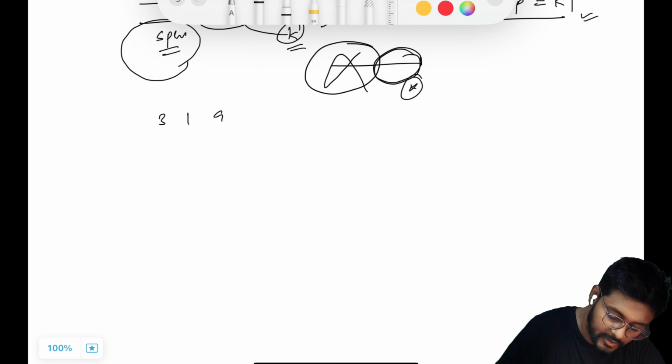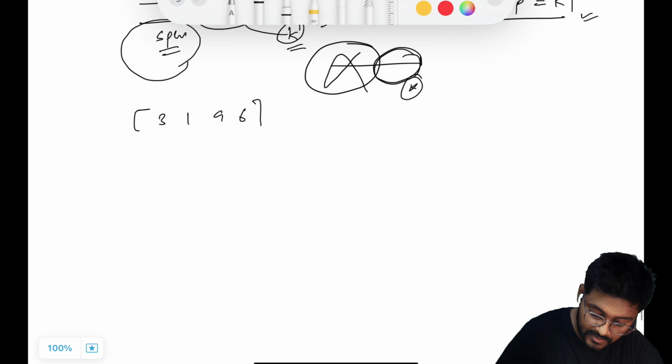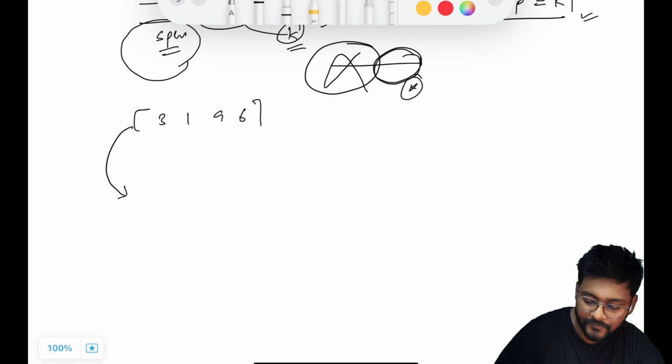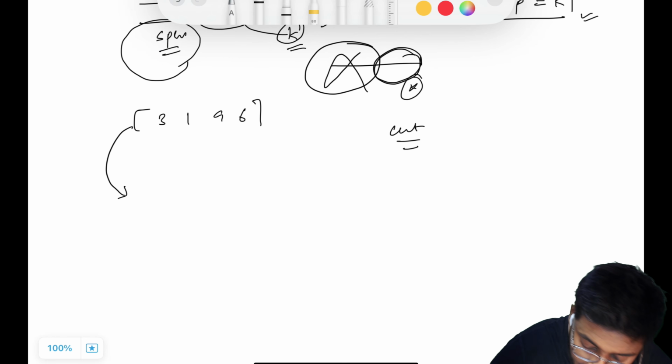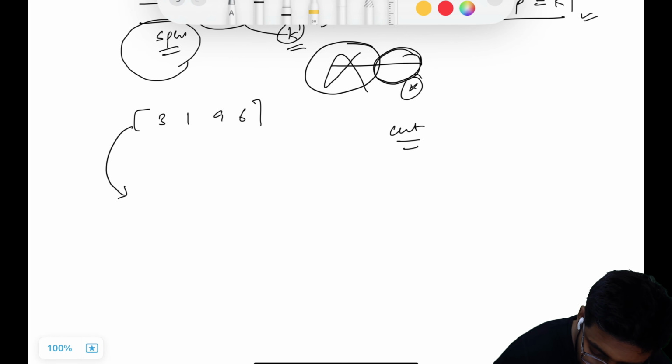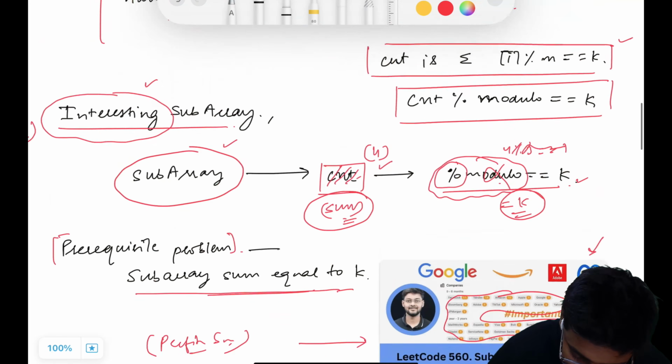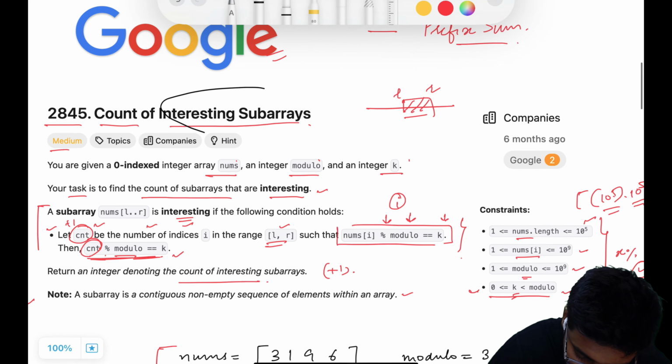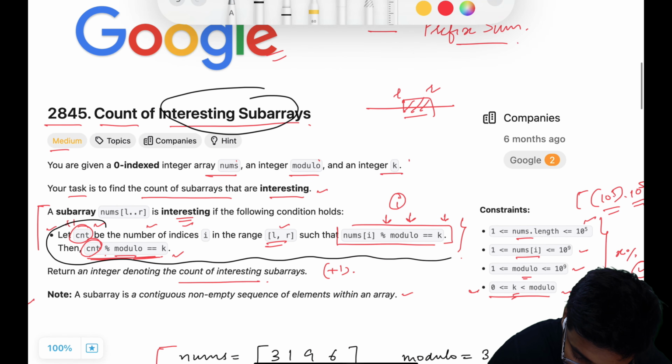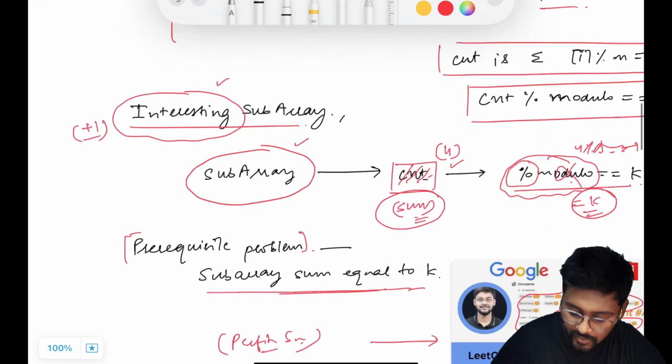Let me show it again. 3196. In this array, I want to know the count, because for a subarray to become a special, interesting subarray, it should follow this condition: count modulo m equal to k.